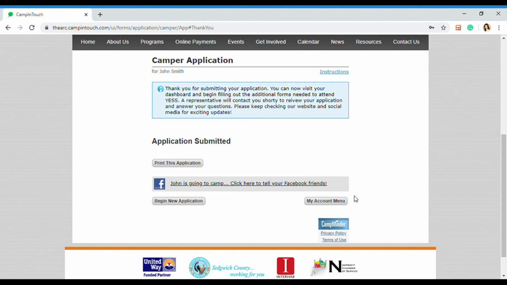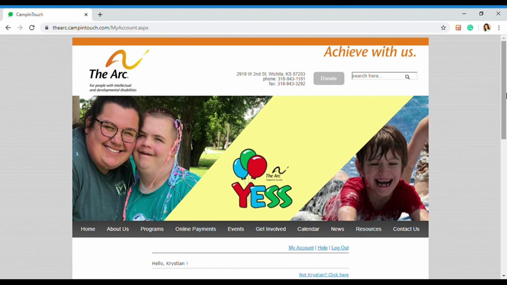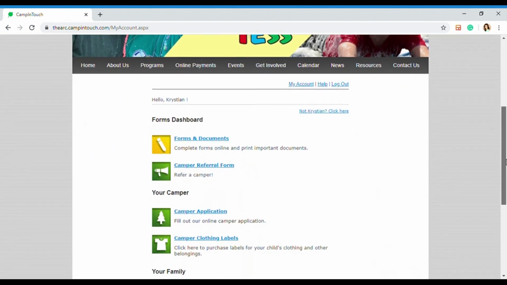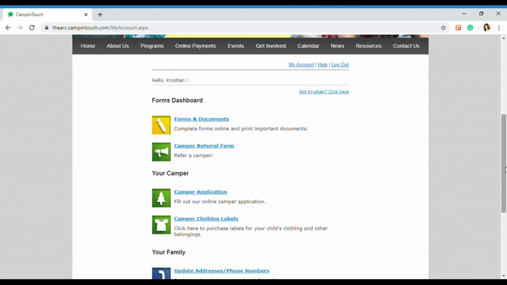The next part that you want to do, you are not completely done with enrollment, is you want to go over to your account menu. There's a few forms that we'll need you to sign or upload in order to complete that enrollment. Once you get these forms in, we will officially enroll that camper, and you'll get an email detailing what classroom they're in, what group they're in, what your balance is, and other important information.